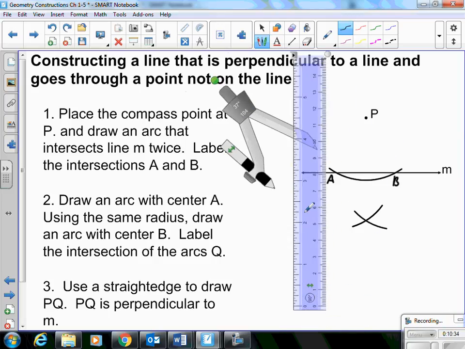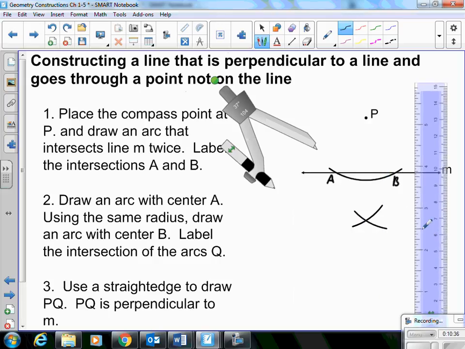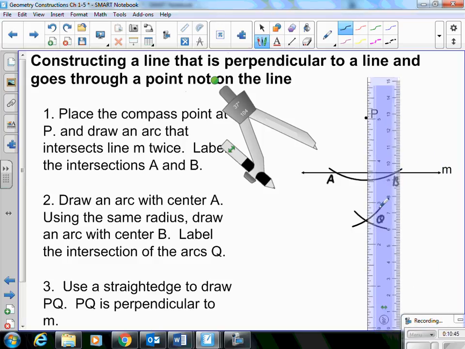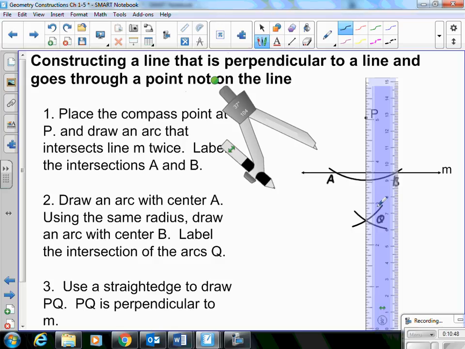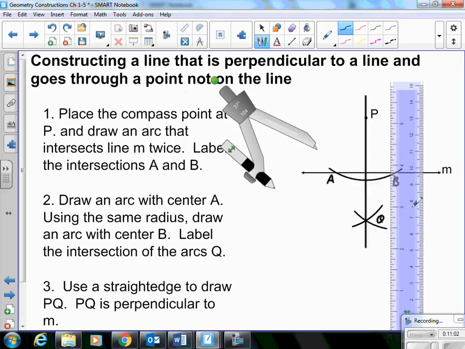And take our straight edge, we'll call this Q. So we want to draw a line that goes from P to Q. Some little digital things are a little harder to line up than you would think. Alright, so from P through Q. And so that should be a perpendicular line, so that should be a right angle right there.